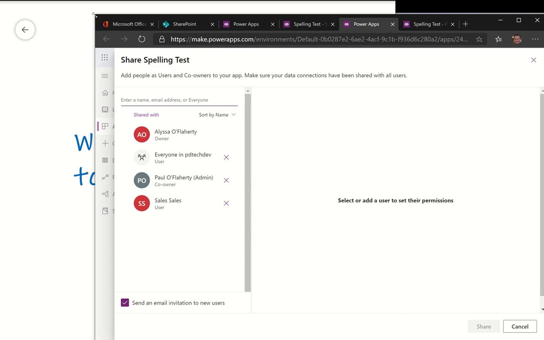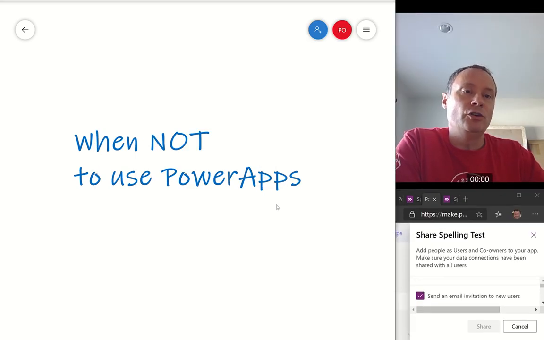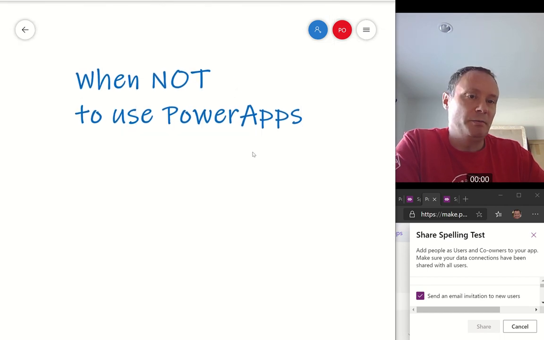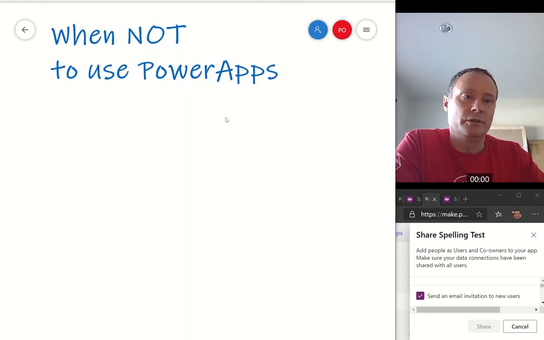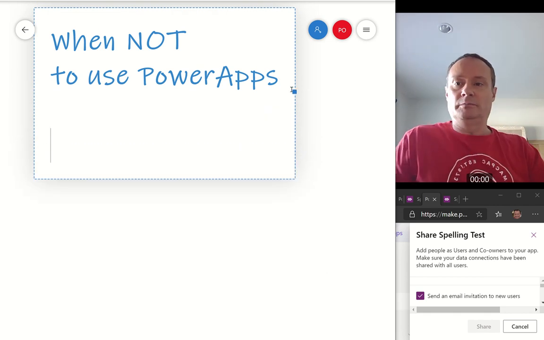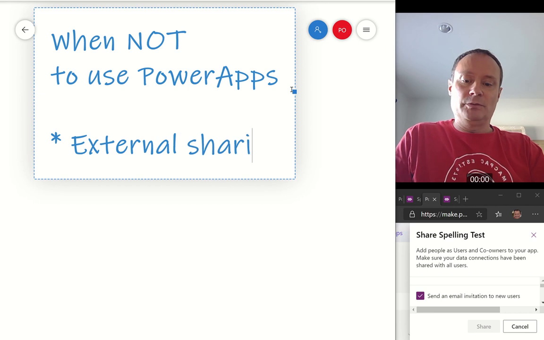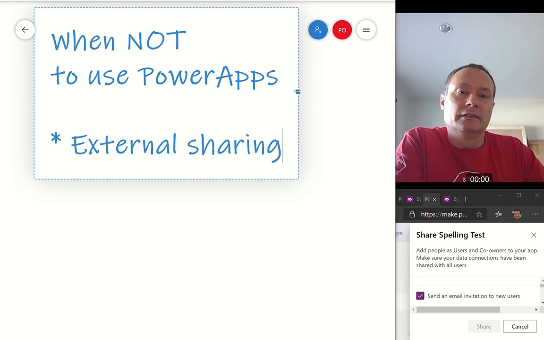And so there's your limitation. Okay, so it's super easy to share with people who are in your organization, but you can't share it with people outside of your organization. So if you wanted an app that your business partners would also make use of, or that your customers could make use of, then Power Apps is, I would argue, not the platform that you should be using. So let's see if we can make a note of these as we go along. So if your app needs some sort of external sharing, then Power Apps, not the solution.